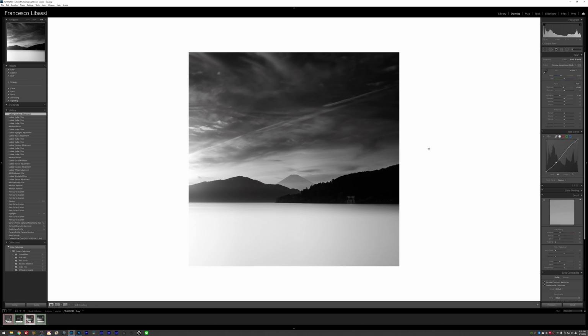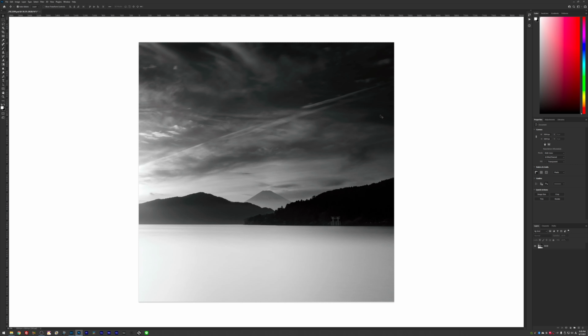Let's jump into Photoshop to finish it up. Okay, so here we are in Photoshop. The image, I think, already looks really nice the way it is, but I just want to do my usual film grain, black and white film conversion, and also get rid of some details that I don't like in this image and make it look even more minimal.